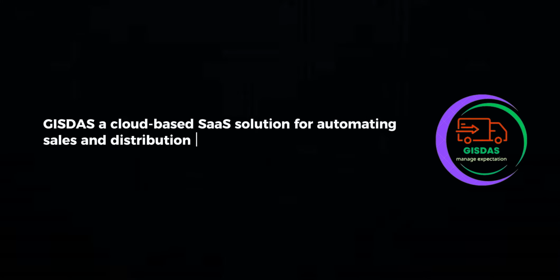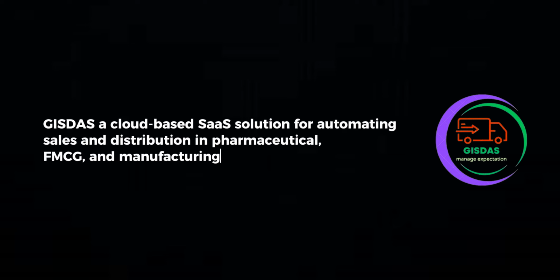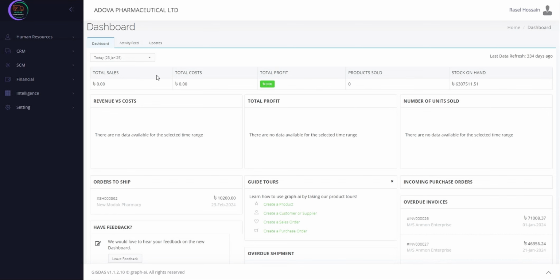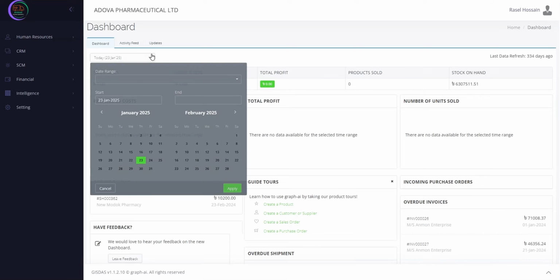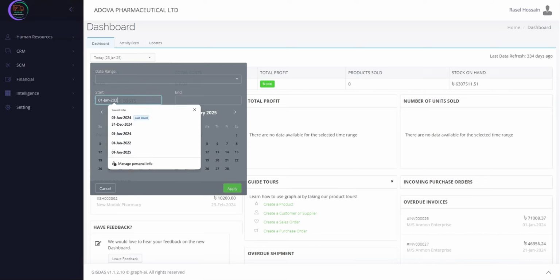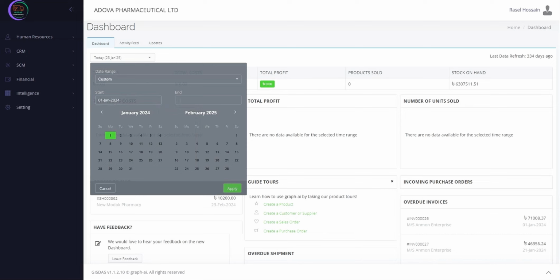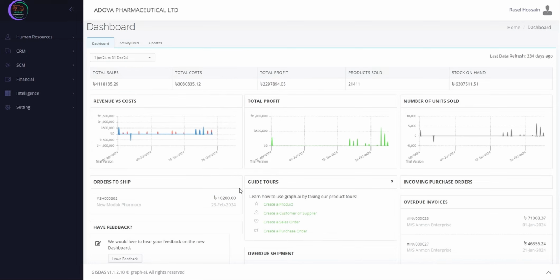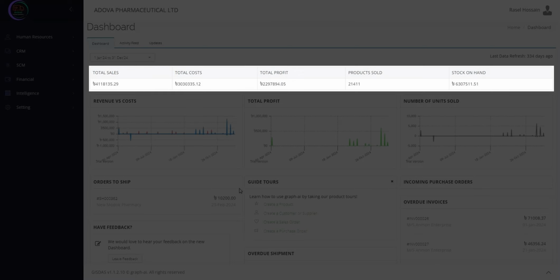GISDAS, a cloud-based SaaS solution for automating sales and distribution in pharmaceutical, FMCG, and manufacturing industries. GISDAS is a cloud-based software as a service (SaaS) platform that automates warehouse and distribution processes, focusing on the pharmaceutical, fast-moving consumer goods, FMCG, and manufacturing sectors. It provides a comprehensive end-to-end solution that streamlines operations from the warehouse directly to the consumer, enhancing efficiency and transparency across the supply chain.